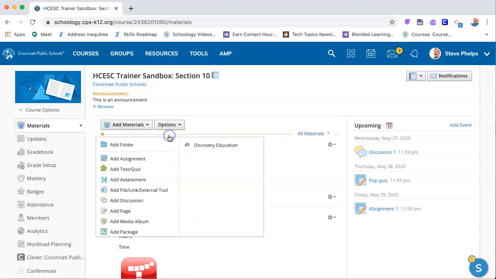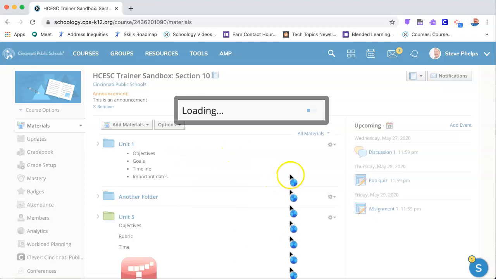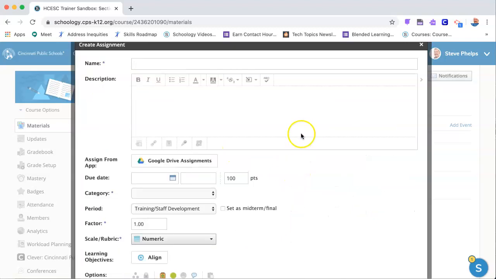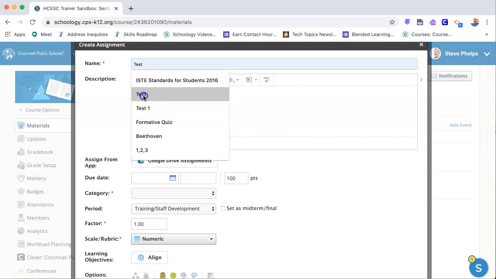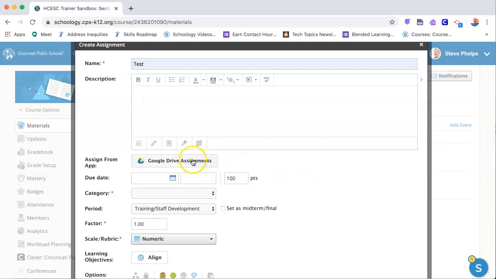So for example, I'm going to click up here and add just a typical assignment. Now this assignment could be a paper assignment that I hand out to my students and I want them to turn in to me, but I just want to make sure I give it a name of some sort. So I'll call this just a test for kicks, and it could be a Google Drive assignment. It doesn't have to be.